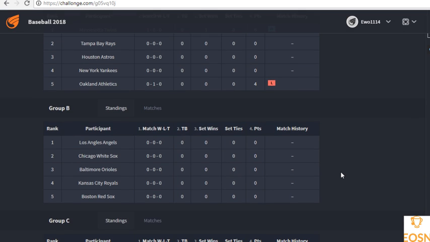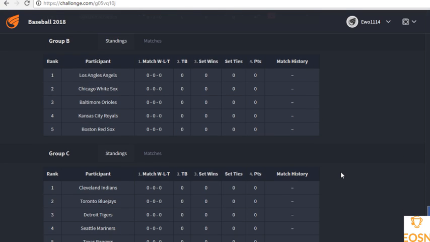Now we go to Group B. We have the Los Angeles Angels, the Chicago White Sox, the Baltimore Orioles, the Kansas City Royals, and, of course, our Red Sox team, the Boston Red Sox. I think the Red Sox will win that group handily, and I'm going to say the Royals are second getting out of that. That may come down to some tiebreakers. The tiebreaker that we have is going to be head-to-head. So how many wins do you have over the team you're tied with?